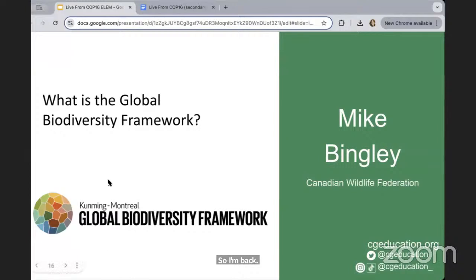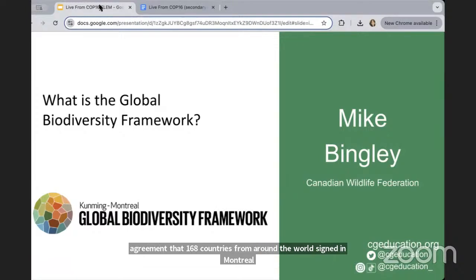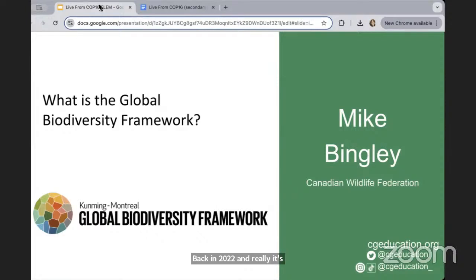The global biodiversity framework, in really broad terms, is a big agreement that 168 countries from around the world signed in Montreal back in 2022. Many people have heard of the Paris Agreement. It's the equivalent of that, but for biodiversity. So it's the equivalent of that for nature. It's the biggest nature agreement ever signed in the world.